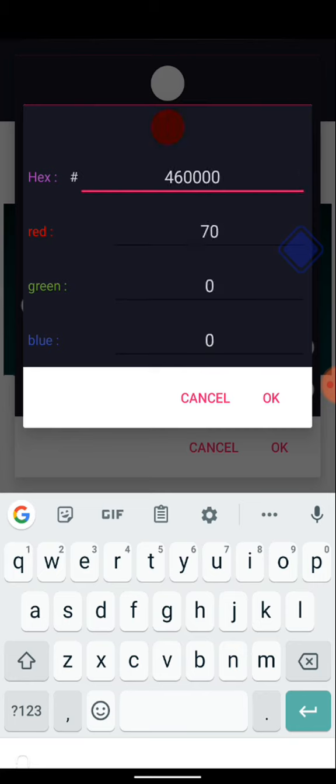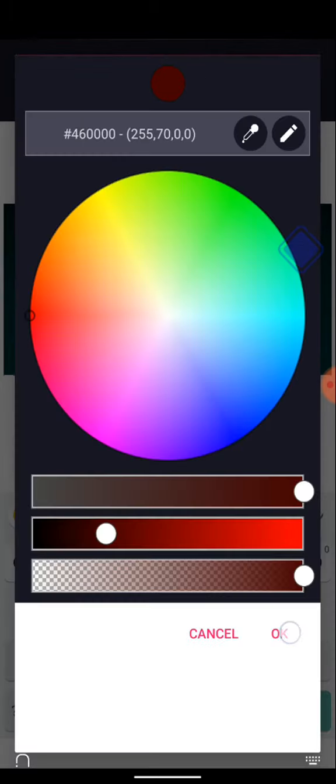So this will change. You click on that check mark that is there, and it will change to this. Then you click on OK and OK. So we have this now.